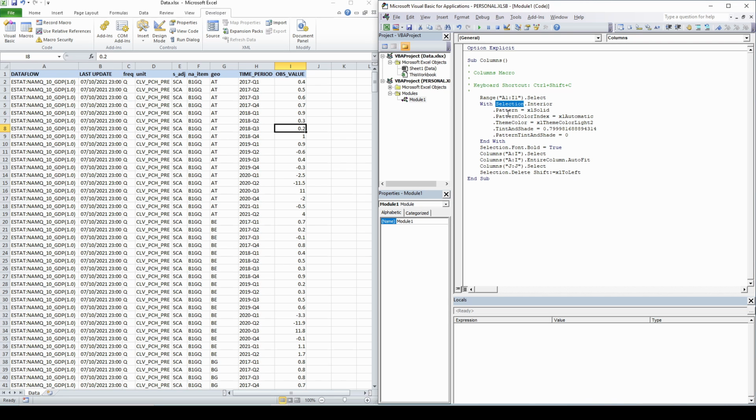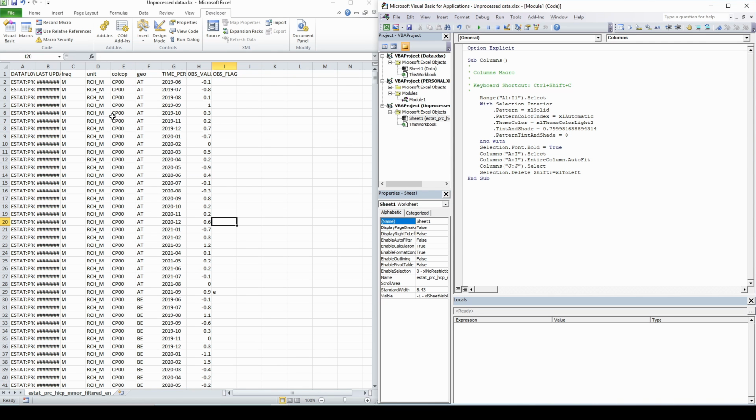First, we have some range selected. Then, with this selection, something is happening. After that, we selected columns A to E, and we auto-fitted them. And finally, we selected column J and deleted it. Now, let's try our macro on a different set of data.